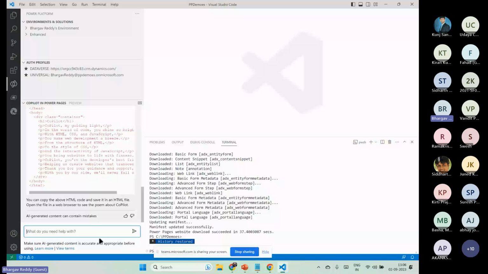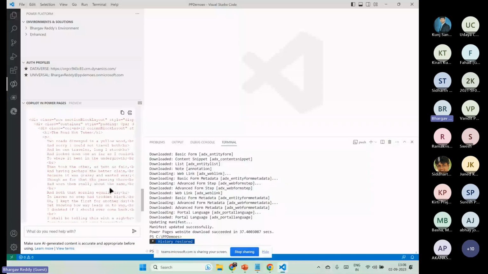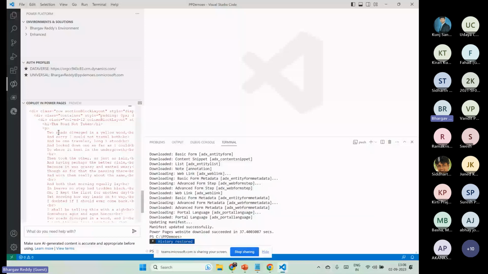I'm going to say generate HTML for a web page to display the poem Road Not Taken by Robert Frost. And let's see what it does. Yeah, it's pretty much done a very good job. And as you can see, this time what it has done is it has provided us the div and the class and the containers pretty much in alignment to how you would want to embed your HTML sections within Power Pages, within your Power Pages web templates or HTML files.